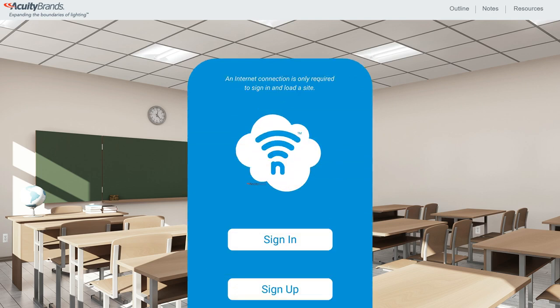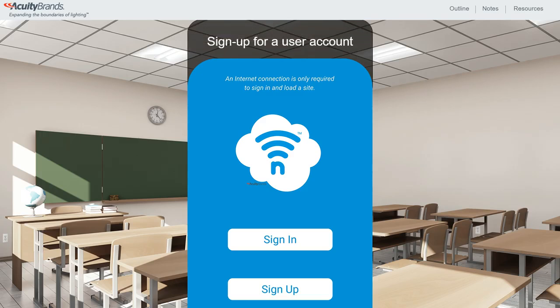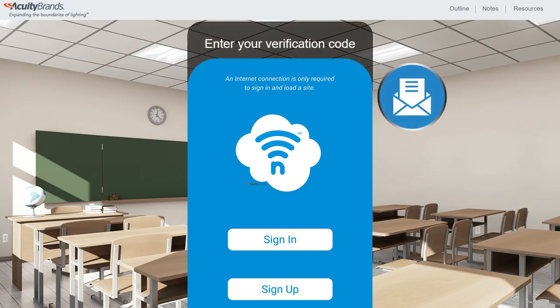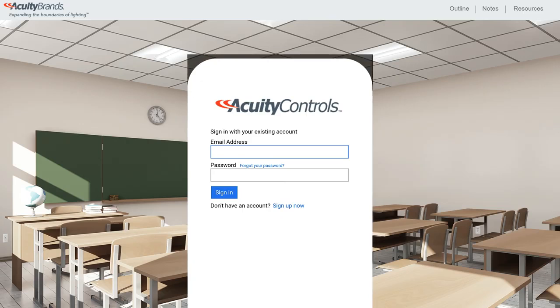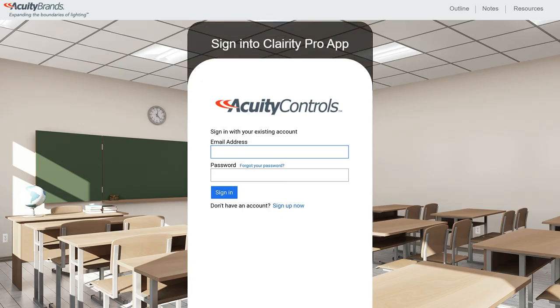If you don't already have a user account for Clairity Pro, create one by tapping the Sign Up button. Enter your information, and once complete, tap the Send Verification Code button. You'll receive an email with a verification code. Check your email for the code, and go back to the app and enter this code you received. Click on the Create button and sign into the app with your email and password.